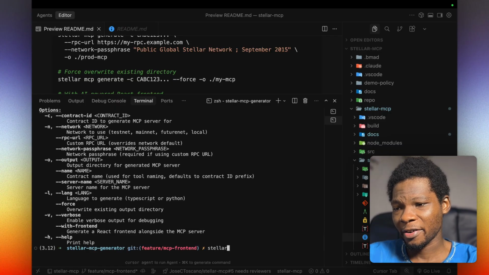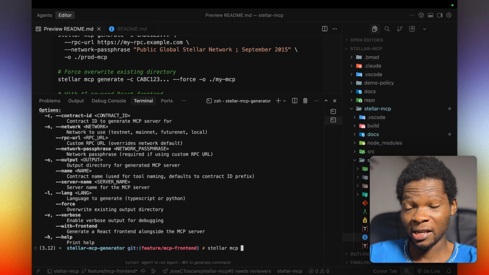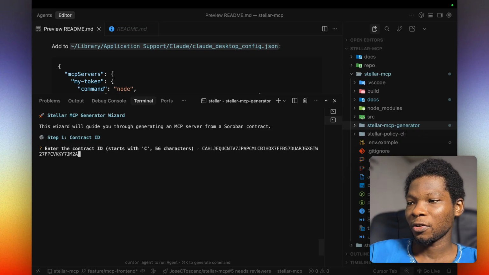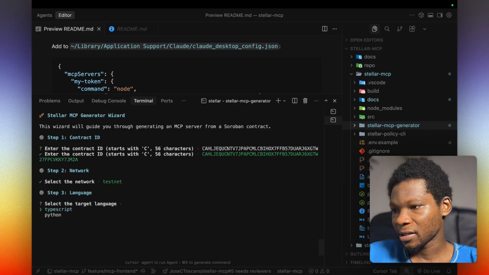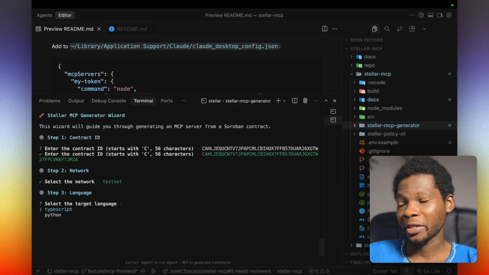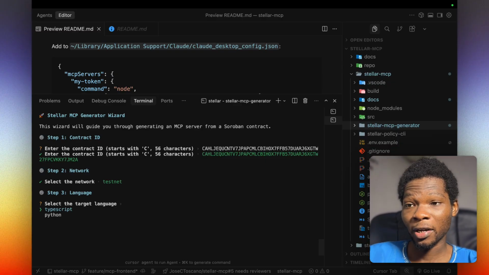It works the same way as the normal MCP, we just added an additional feature with frontend, so everything still works as you used to. Stellar MCP generate. This is making sure that I'm using the wizard. Okay, I'm going to use this contract ID, testnet, select language, TypeScript or Python. I'm going to walk you through the TypeScript demo first. Next, we're going to do Python.